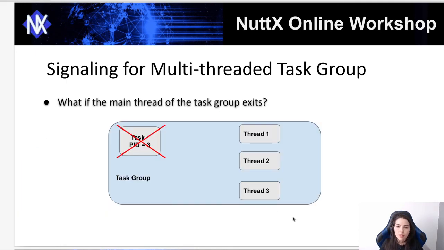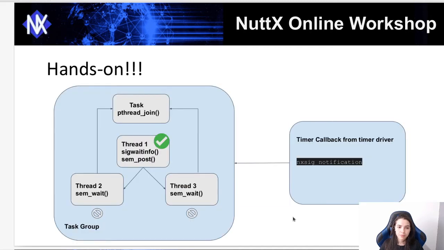The last thing to have in mind when signaling a multi-thread task group is: what if the main thread of the task group exits? What will happen is that all the children also die. So you need to keep the main thread alive to keep the task group alive.